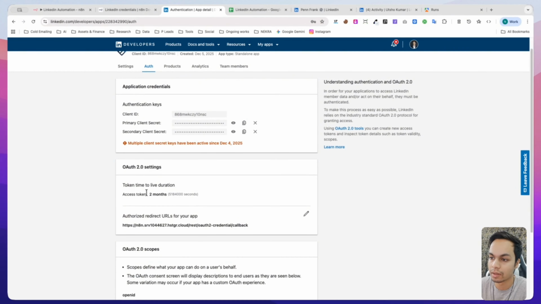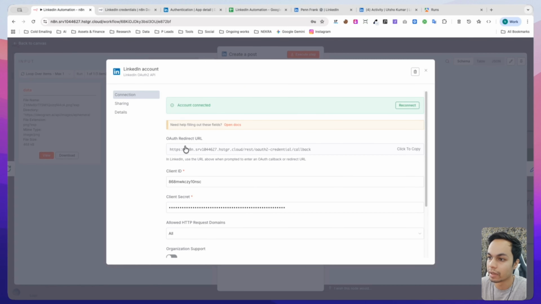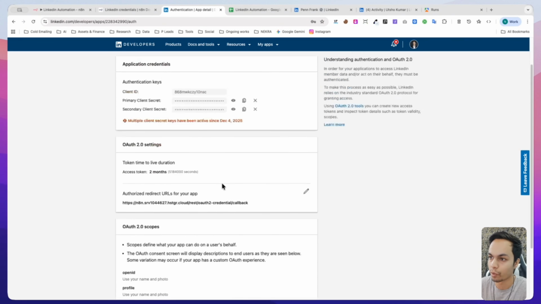The access token's live duration is about 2 months. The most important thing is to authorize the redirect URL for your app. You have to add your authorized redirect URL. If you are using Hostinger, you just have to copy the link here and add the rest of the text. Copy the whole link and add it there. Even if you add it correctly, it will work. I can promise you that.